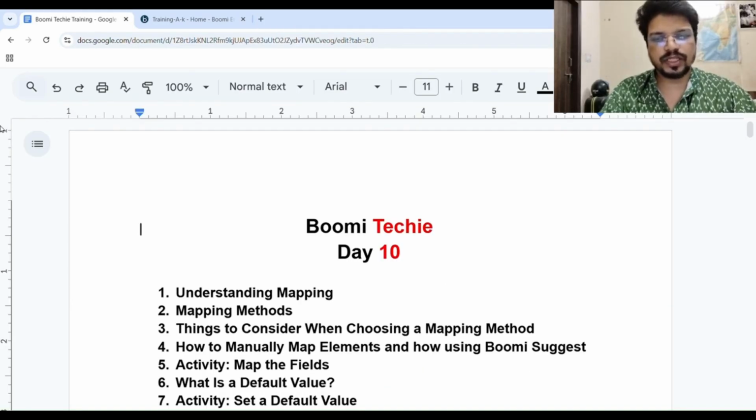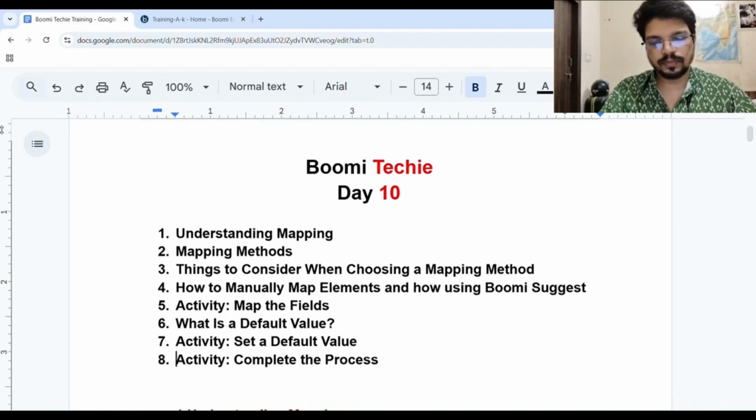So in this video we will learn these points. First point is understanding mapping, and second point mapping method. Third point, things to consider when choosing mapping method, and fourth point, how to manually map elements and how to use Boomi Suggest. And fifth point, activity, map the field. And sixth point, what is default value. And then again activity. Seventh point, set the default value. And eighth point, complete the process. So we will cover all these points in today's video. So let's get started.